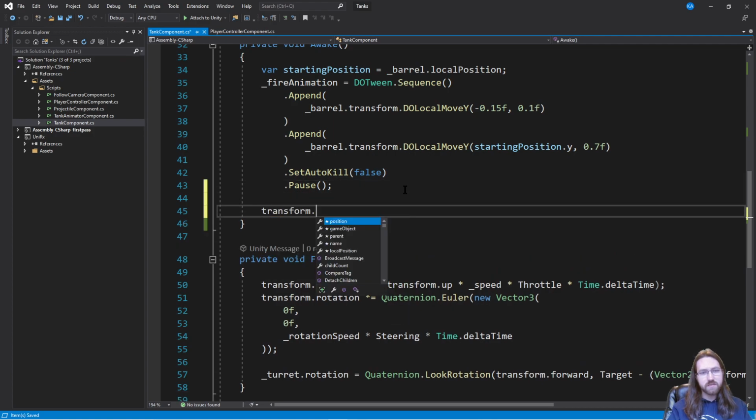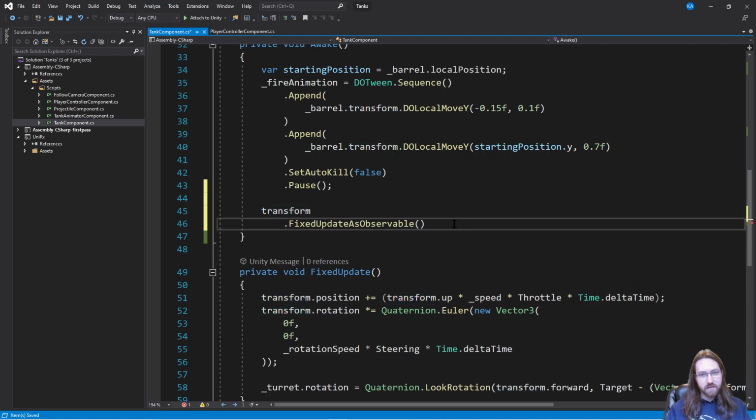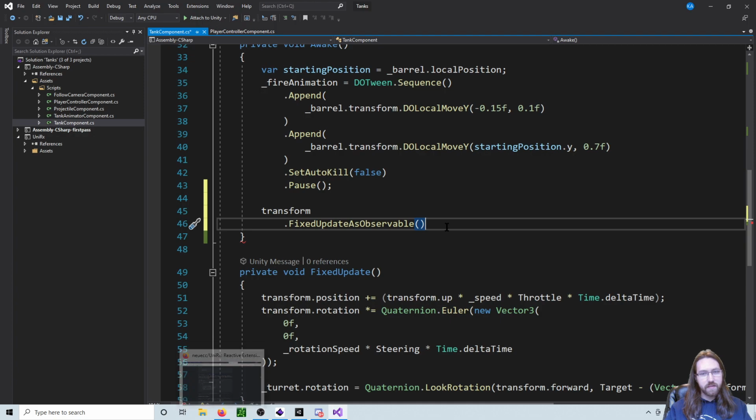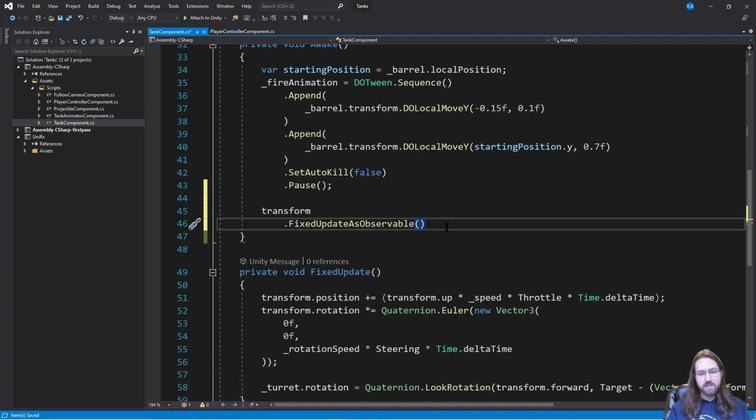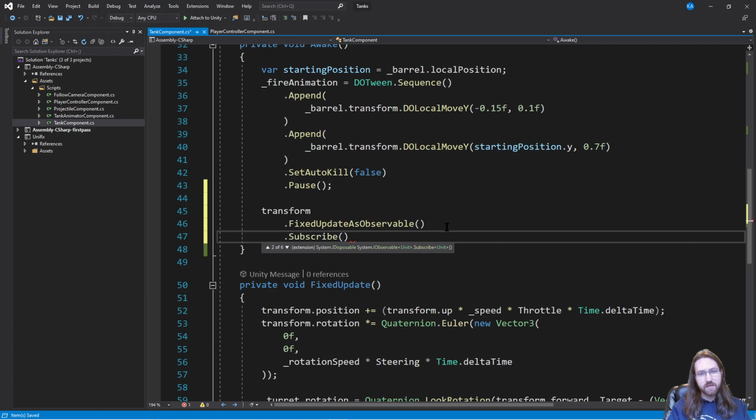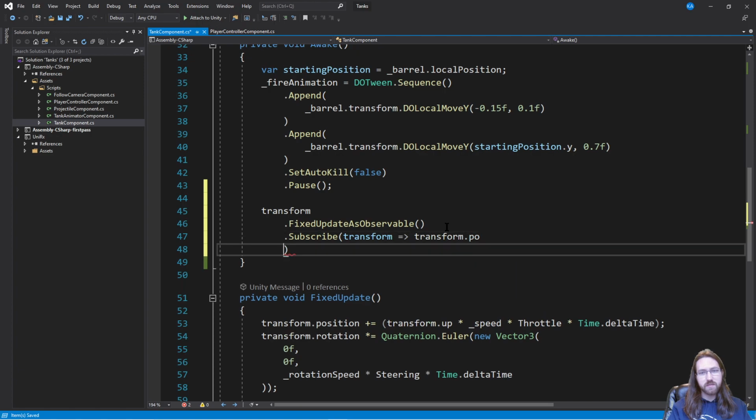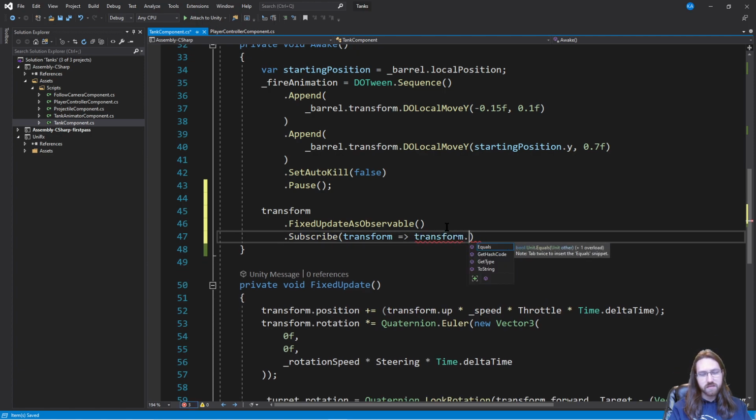Actually, we might be able to do transform.UpdateAsObservable. There we go. Can we do fixed update as observable? Yes, we can. Okay. That's what we wanted. So fixed update as observable, and then what we want to do is say subscribe, and then given a transform, I want to say transform.position. Oh, interesting. What is this a type of? This is a Unit. Really? Interesting.